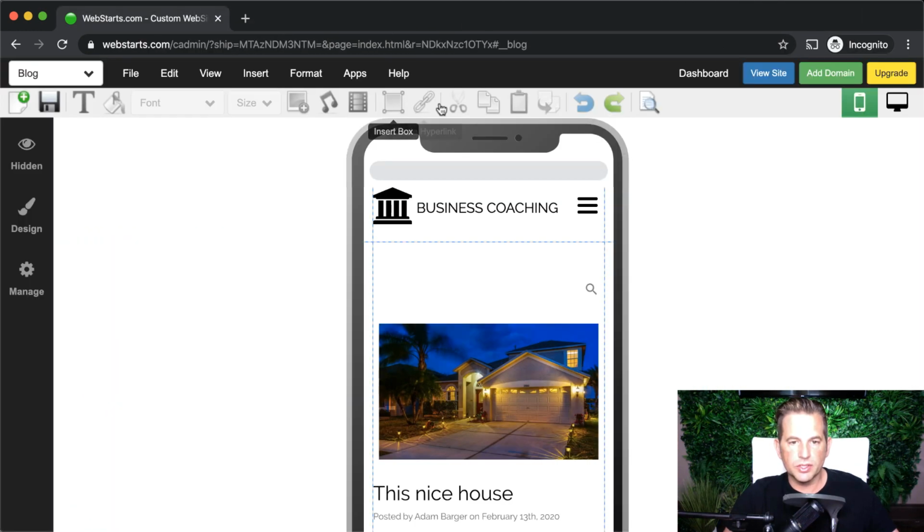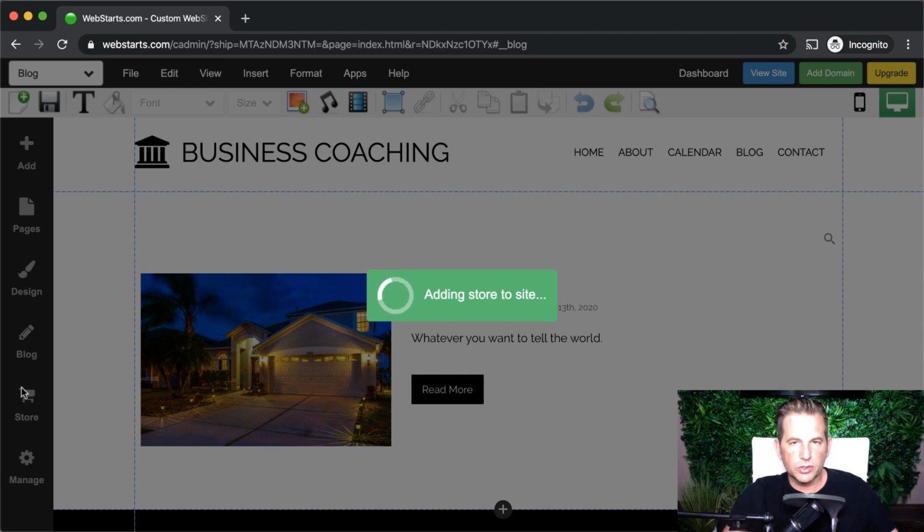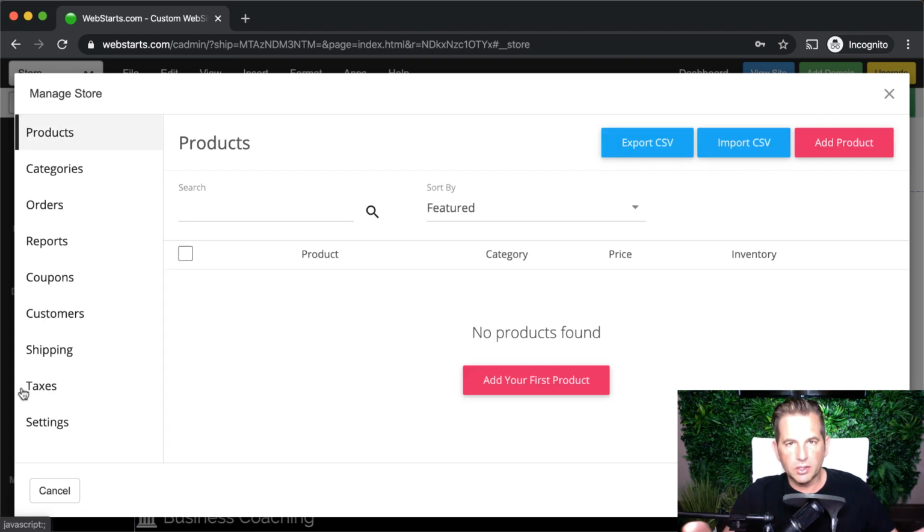And the store works the exact same way. I'm going to show you how to do that. What you do is you click on store, and then once you click on store, it just takes a minute, because what we're doing in the background is we're not only deploying your store to your website, but we're even giving you the ability to accept credit card payments online using a service called WePay.